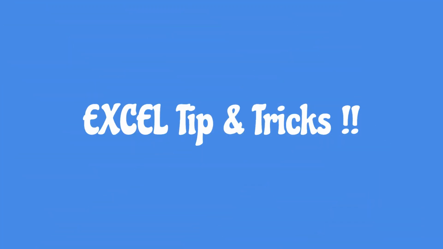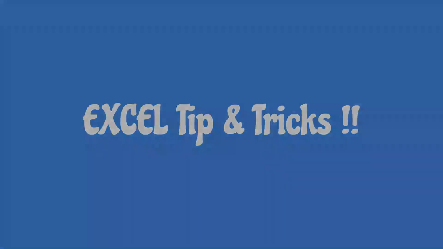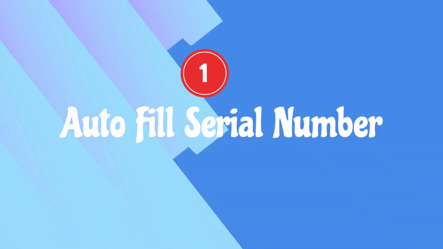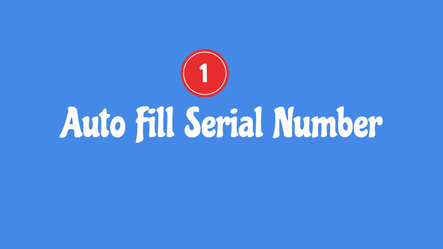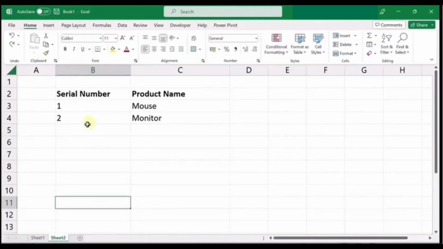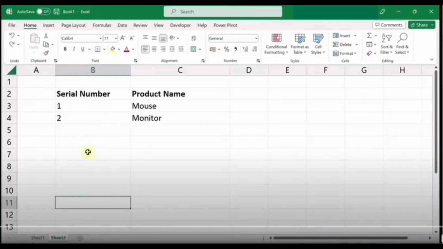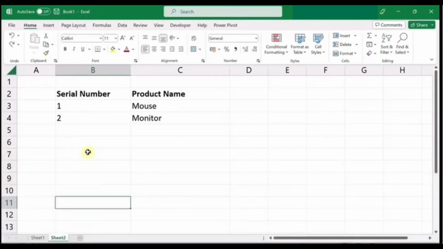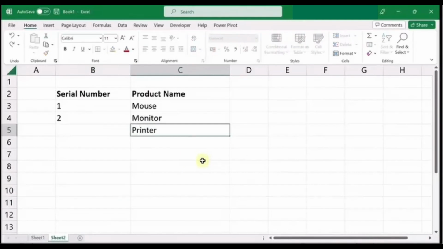In this video, we will cover some top 5 Excel tips and tricks. So, our tip number 1 is autofill serial number. I will show you a very good autofill magic in this. Now, you see that as I enter the product name, the serial number automatically fills in. Now, this is the magic.